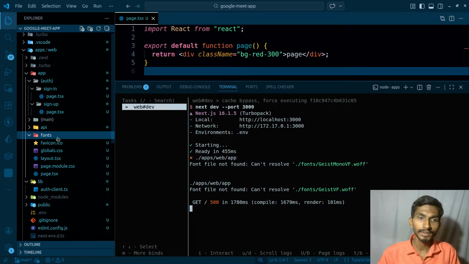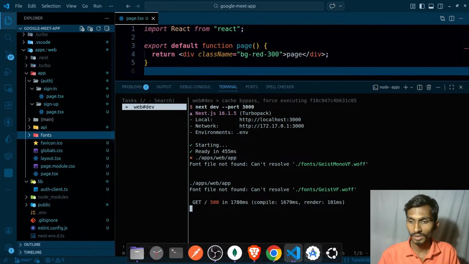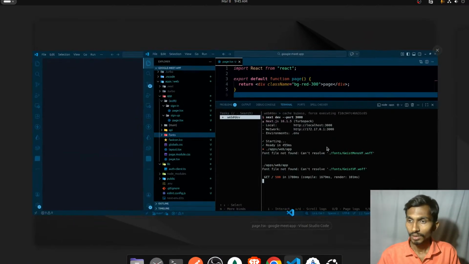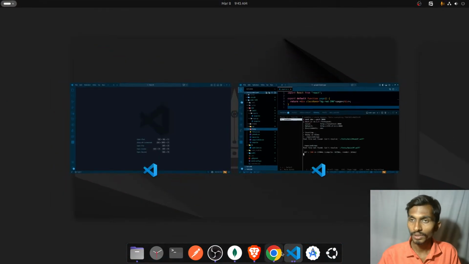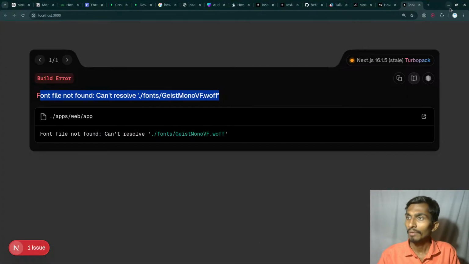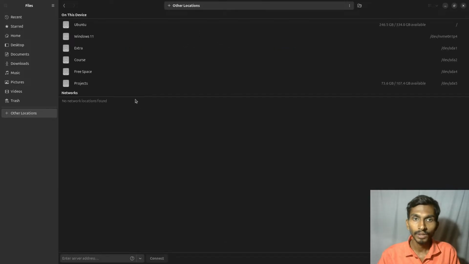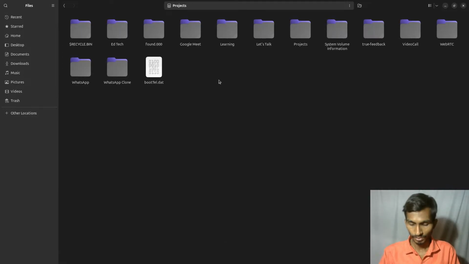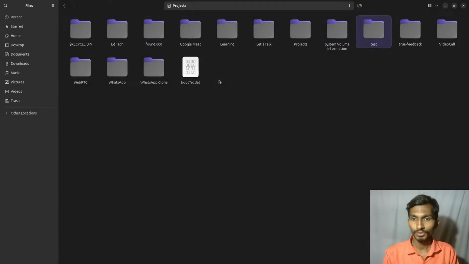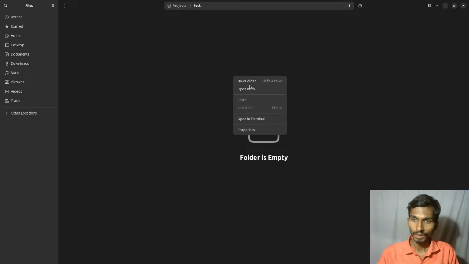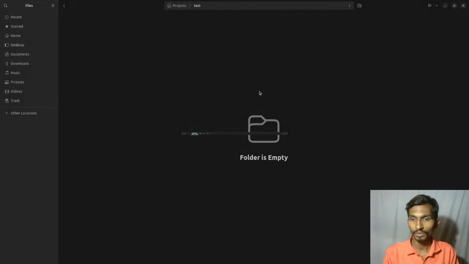What it usually contains, I'm not aware of. So what does the font contain usually inside any Next.js application? So let me do one thing. For getting it back, I will initialize a Turborepo project again, just for getting that particular file. So this is gonna be test. So let's simply open this. I will delete it just after that once I get it.